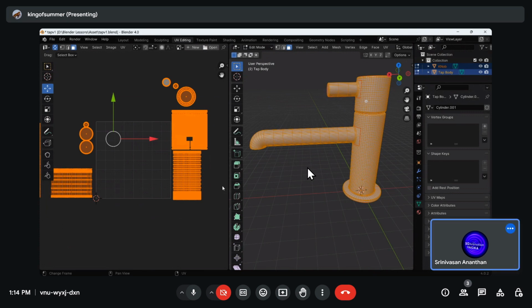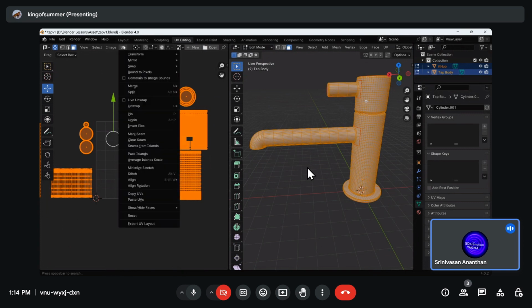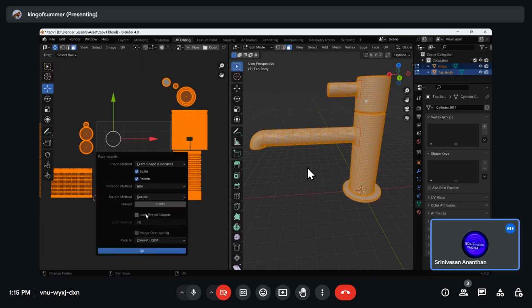So now go to the UV menu. Go to pack islands, but don't say OK in the settings. I will tell you one thing. You see the rotate option is there. We should switch off that rotate option so that it won't get rotated. We need it straight. That is why we made it straight. So much effort we did.